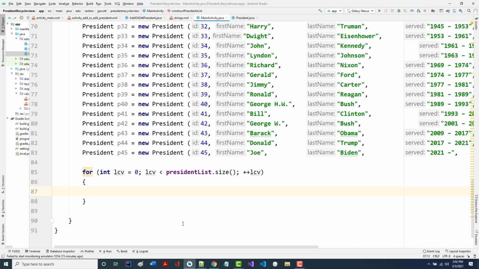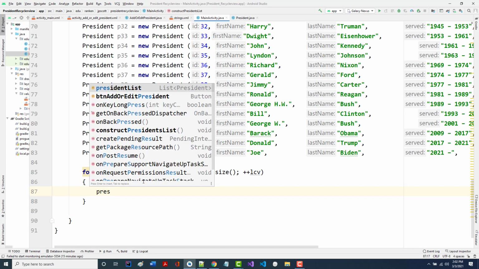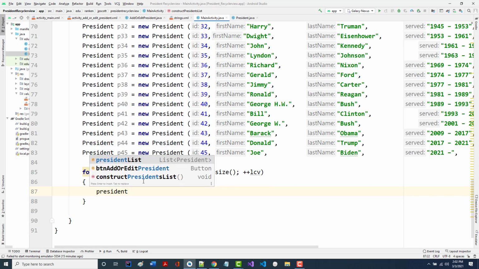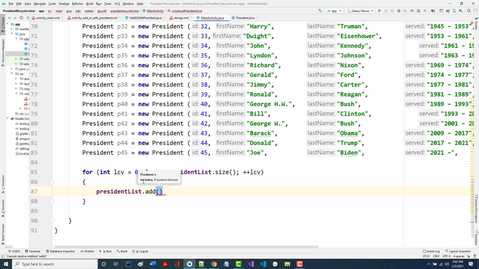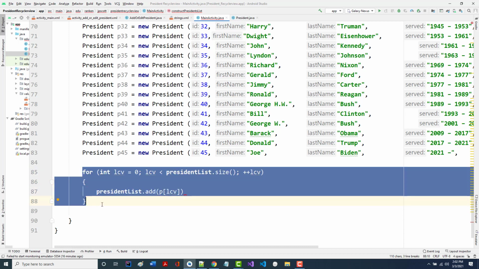All right. Oh, crud, I don't think this is going to work. See, this is a list, and I want to treat it like an array. What I want to do is say president list dot add, and I want to say here P LCV, but P is not an array. Do you understand what I'm saying? I thought we'd be able to do it that way. There might be some kind of a conversion thing. I'm not sure. So for now, at least, we're going to do it this way.